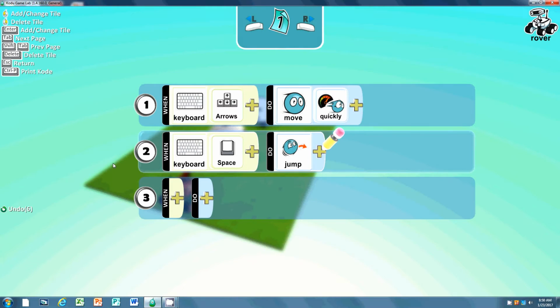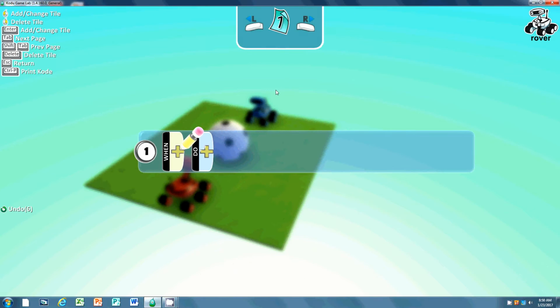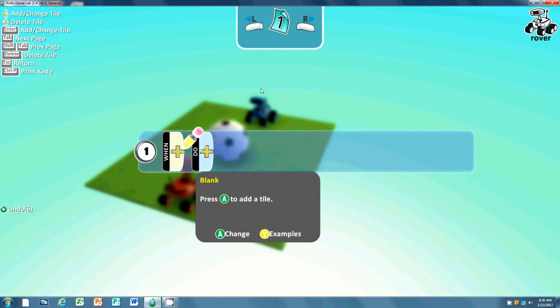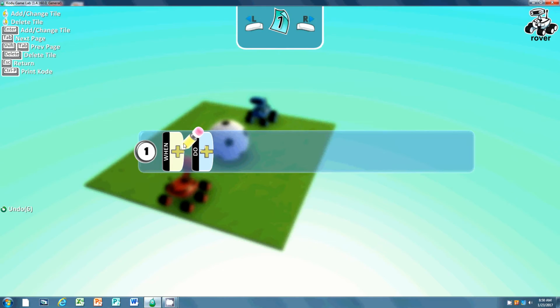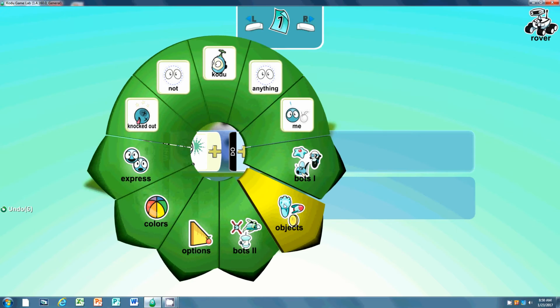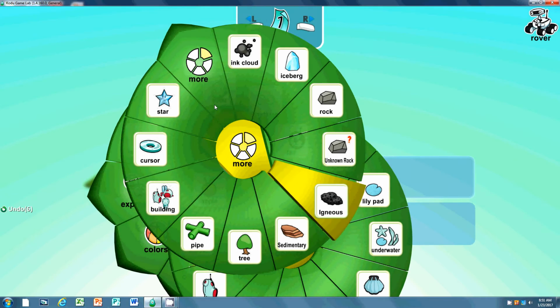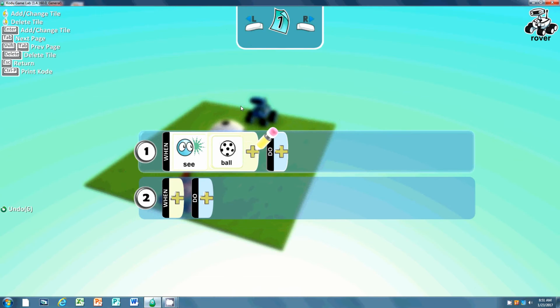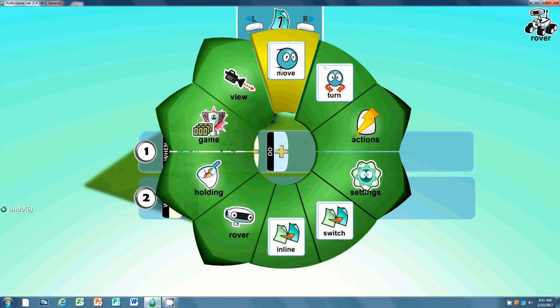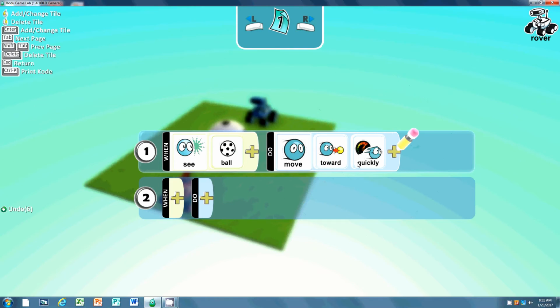Third thing, program the computer rover. Remember, the computer rover needs to be programmed to move around and touch the ball. So I'm going to do when he sees, and what does he want to see? Objects. And you need to find the ball in here. So it's under more, not there, more. When he sees a ball, what should you do? You should move towards it, and let's put in quickly. And you can change how quick he's going by putting another quickly if you wanted to. That's going to depend on how hard it is.